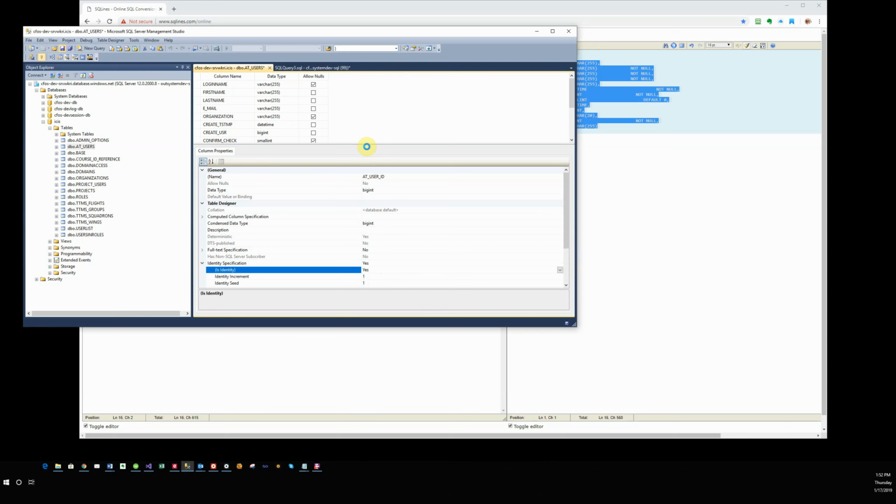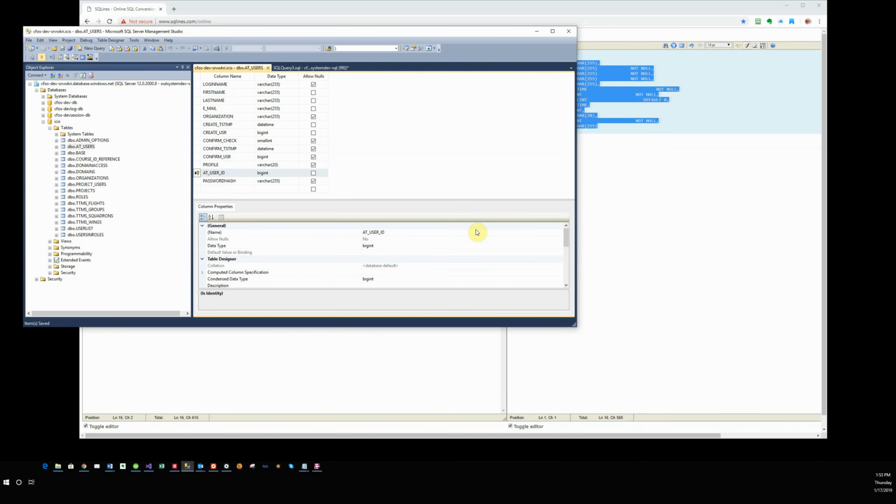If you wanted to make any other changes to the table at this point, like if you didn't want the login name to be null, then we would uncheck it here and save it. So now we're ready to bring this table into our SQL Server, our OutSystems XIF database connector.